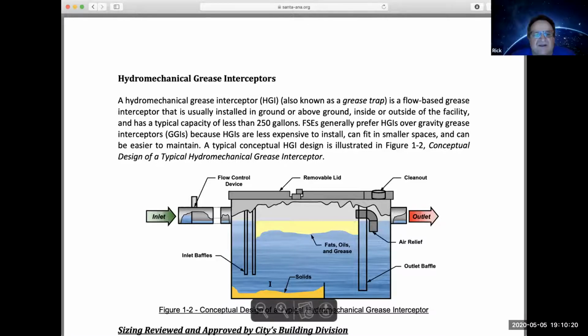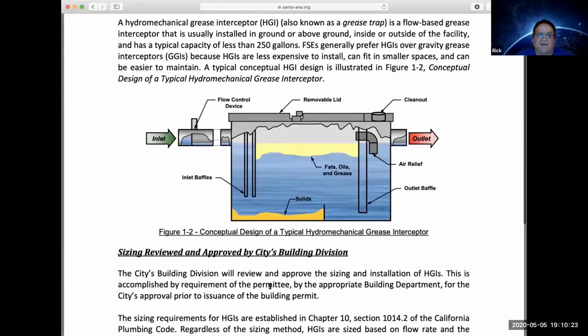So basically, it's just a metering device that makes it different from a gravity one. It controls the flow into the interceptor and makes the grease removal more effective. If all of the fixtures are discharging into a gravity interceptor at once, you're going to get a much bigger flow coming in because there is no flow control.